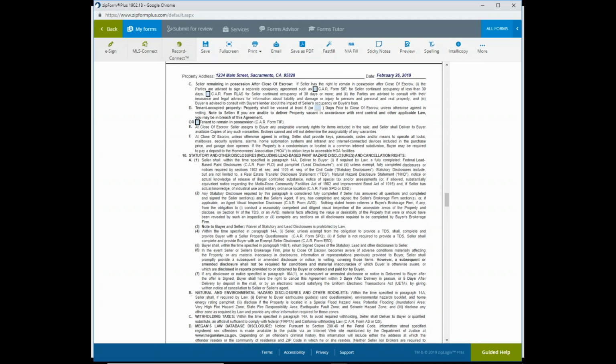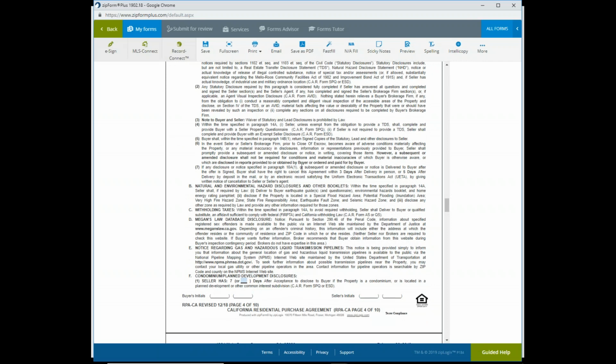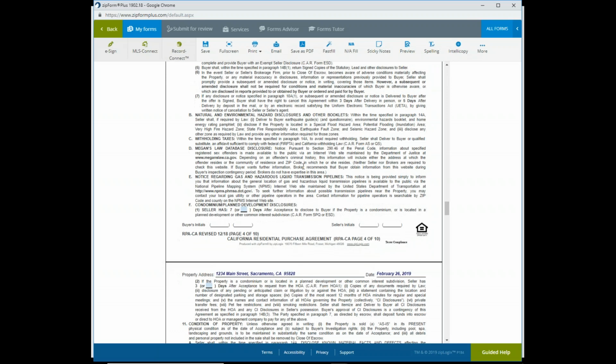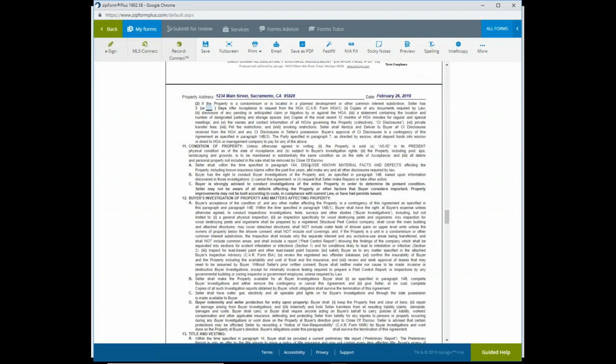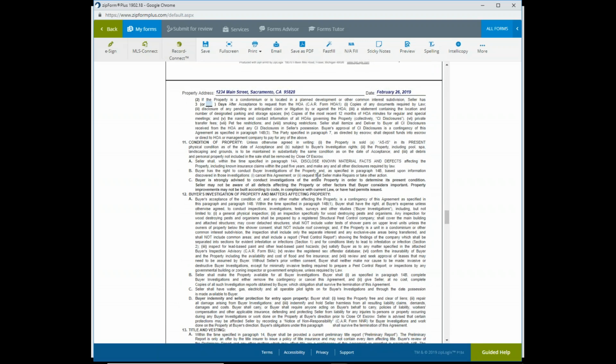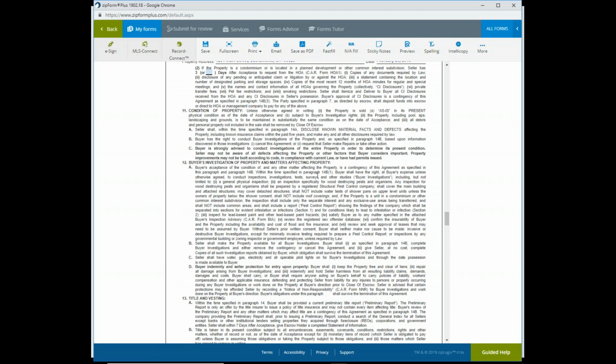Number 10 just says disclosures, talks about different disclosures, Megan's Law disclosures, gas disclosures, okay. Number 11 just talks about condition of the property. Okay, so I want to go over number 11 and 12 with you a little bit. We're actually on schedule here. By 1 o'clock, we'll be done with the contract.